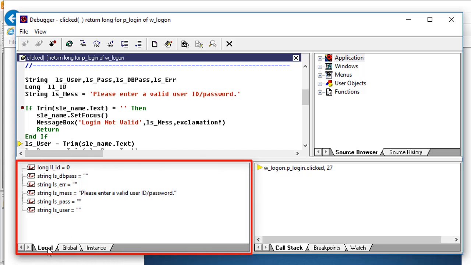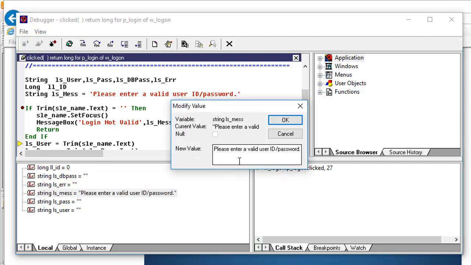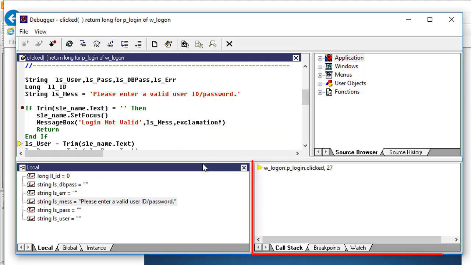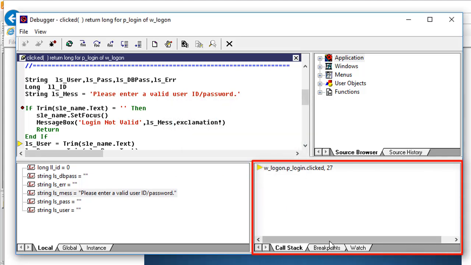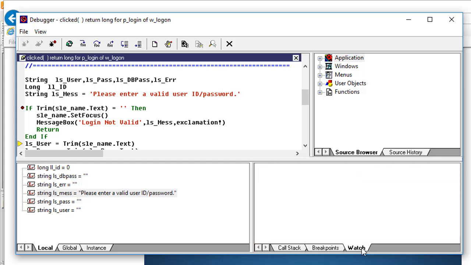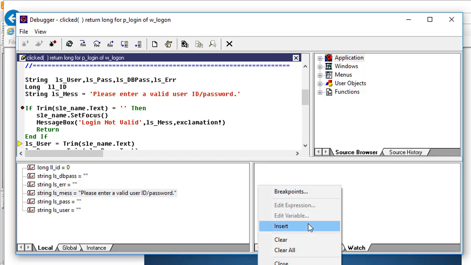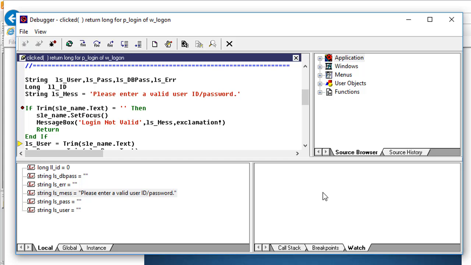Notice again on the lower side we can see local variables. If you double click them, just like the PowerBuilder IDE debugger, you can change the values of any variable or object property. We can see the call stack, we can see the breakpoints, and if we want, we can use the right-hand mouse button to add more watch points, or clear the watch points altogether. So just like the PowerBuilder IDE debugger in native mode, we can run the application and debug it exactly the same within the Internet Explorer web browser.